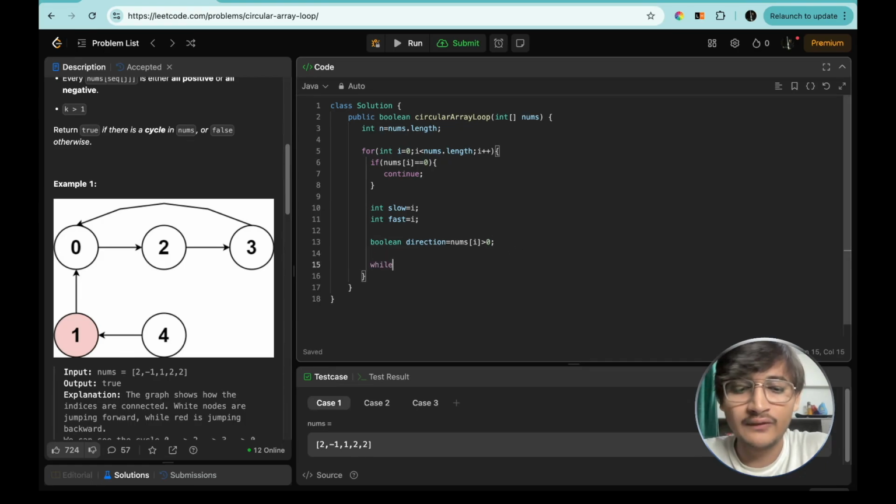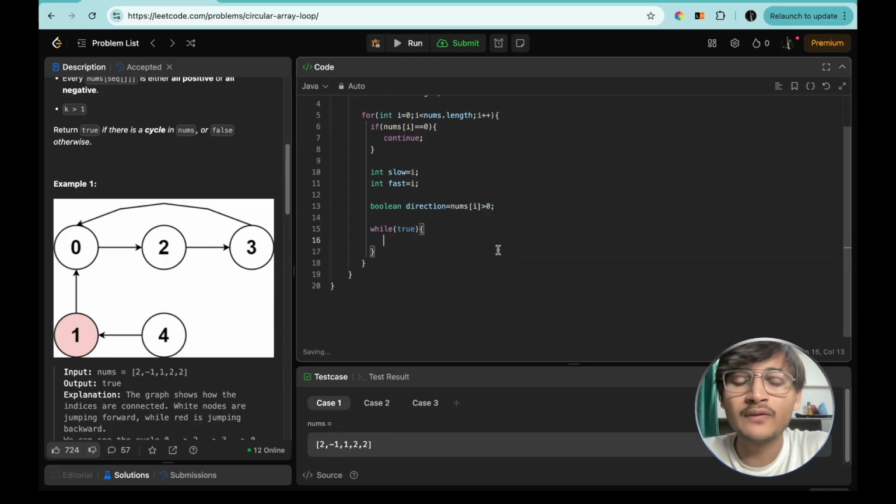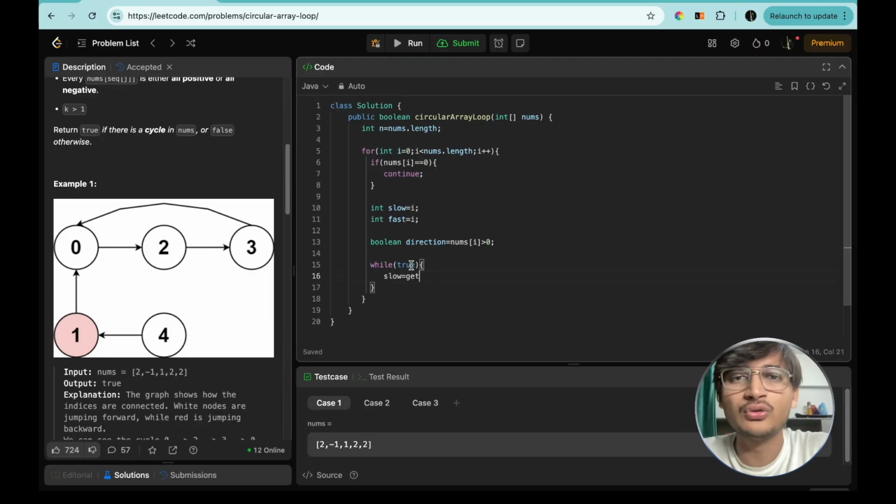Now we have to run a while loop, so that we can check each element to detect the cycle. So while true, we have to run this, and then we have to calculate the next index, so where we want to jump, so that we are able to move the slow pointer one step at a time and the fast pointer two steps at a time. So slow is equal to, and for that we can define a method so that we can move our slow and fast pointers.